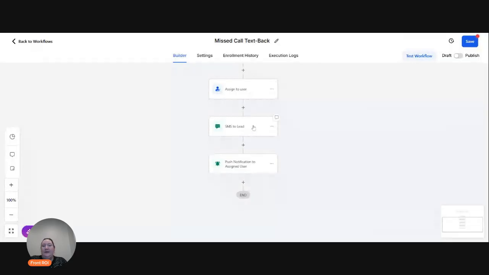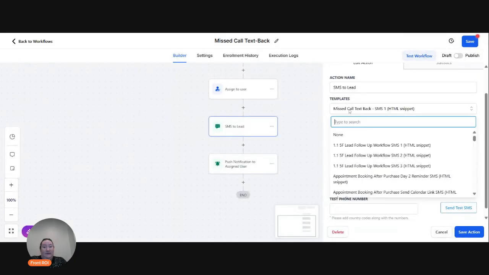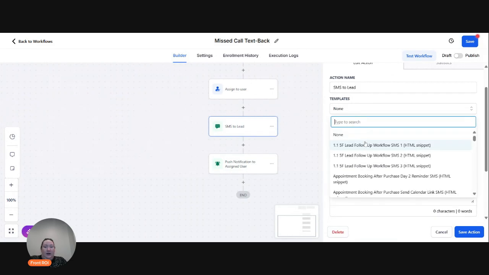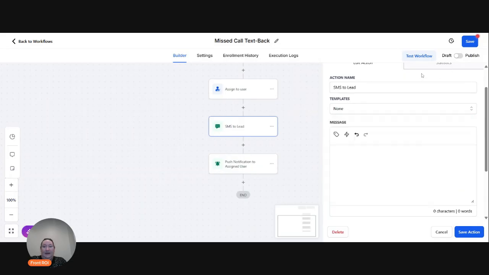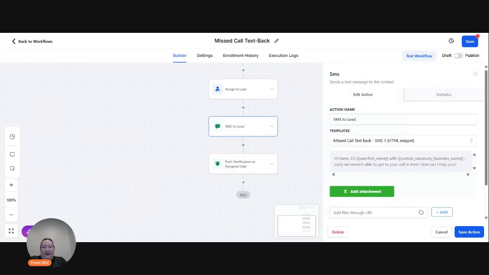And then SMS to leads. So this is your action name. This is the text message that's going to them. I have a template that is built in, but normally if you don't want to use a template, if you hit none, you can manually type in your message. But I do want to use the one that I had. So I'm going to hit cancel and go back in.